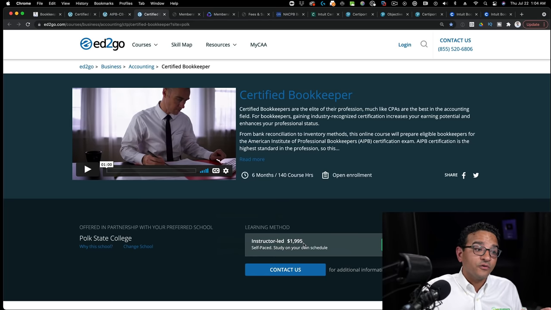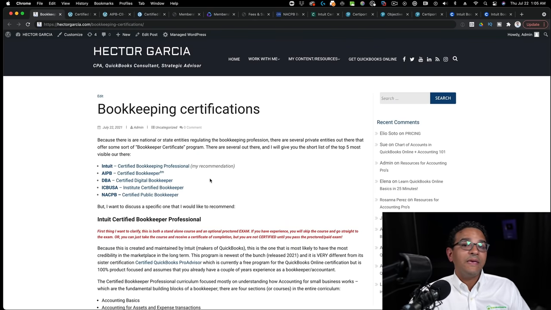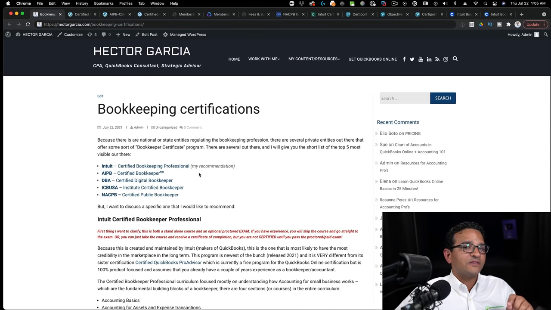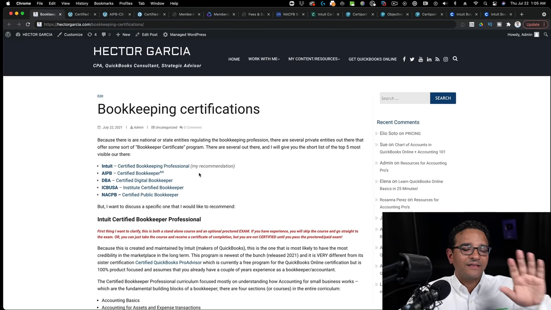And once you go through that whole process, which is approximately 6 months or 140 hours worth of course hours, then you'll have enough knowledge to go take the exam and pass it. So that's the AIPB. Again, they're the oldest ones out there. They're probably the ones that have the most amount of traction, but it's second on my list, as you can see from my article. I still recommend Intuit Certified Bookkeeping Professional, and I'll get back to that and I'll explain why.